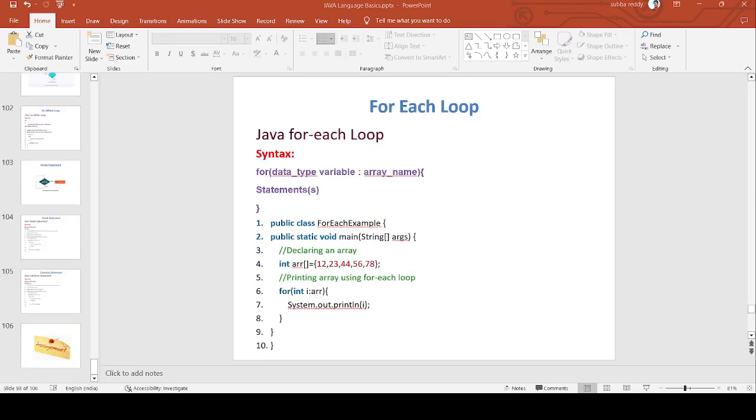In this slide, I am going to explain about the for each loop. The for each loop was introduced in Java 5. We also call it the enhanced for loop. There is a slight difference between the simple loop and the for each loop. We will notice that difference in this slide.